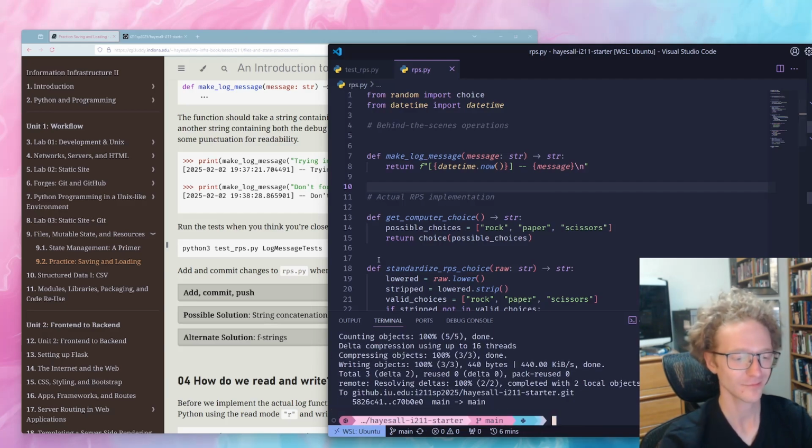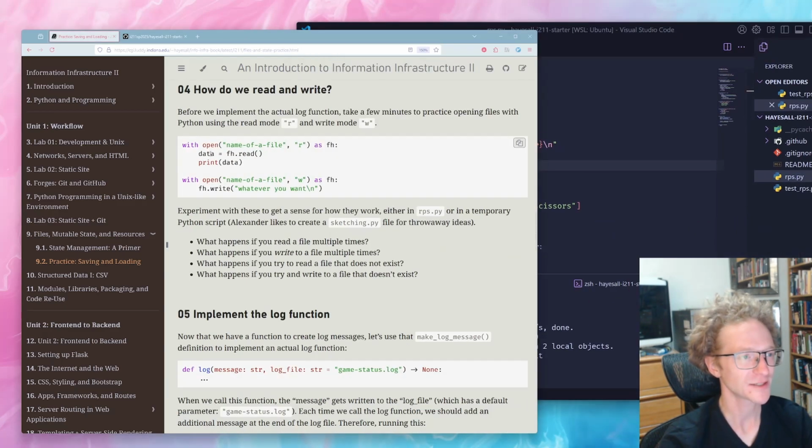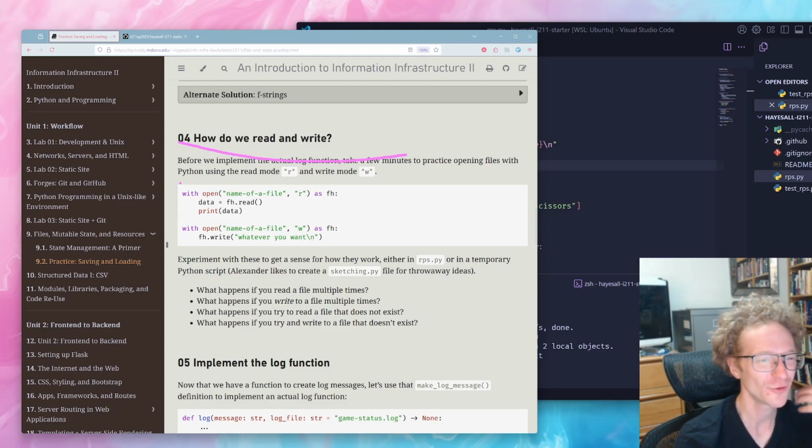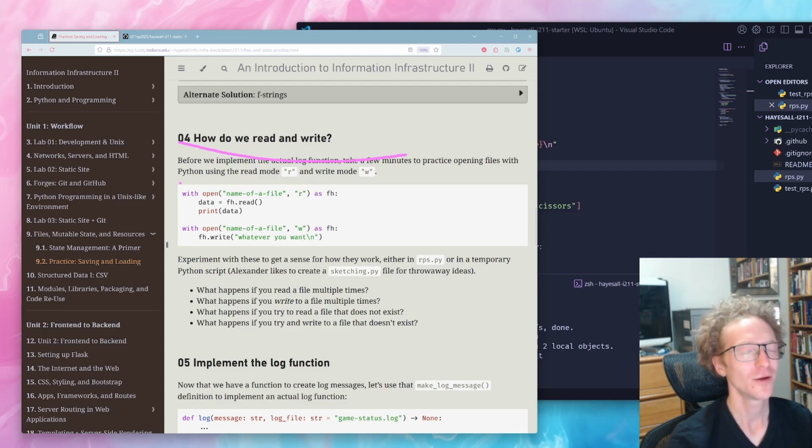Git push. Okay, what's next? Okay, how do we read and write to files? So we want to eventually create some kind of logging that will record everything that we ask it to. So we probably should be pretty comfortable with this whole idea of opening and writing to files. Okay, let's see if we can answer a couple of these questions first. So yeah, experiment with these things.